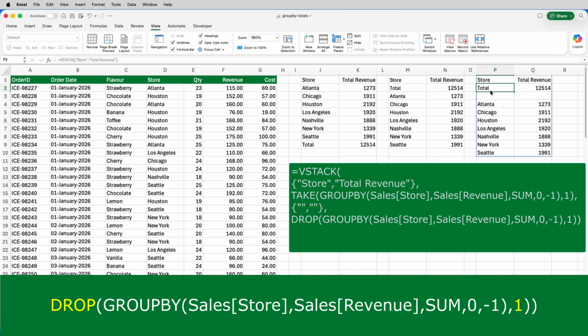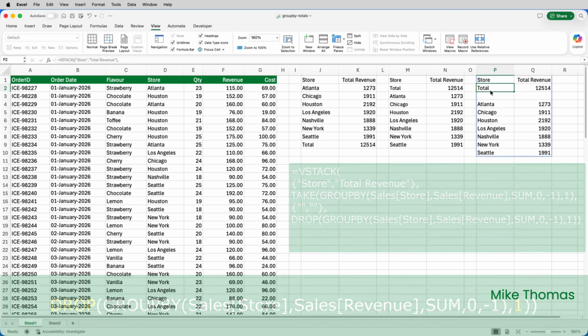And as I explained in last week's video, the DROP function, which the GROUPBY function is inside, removes rows from the top of the array generated by GROUPBY. Because the second argument of DROP is 1, it's removing the top row. And without DROP, the totals row would appear twice.